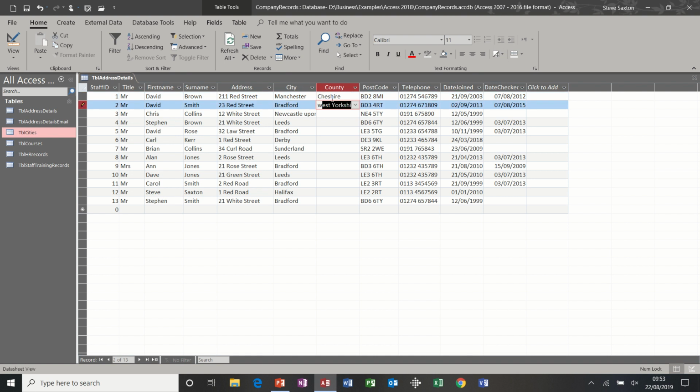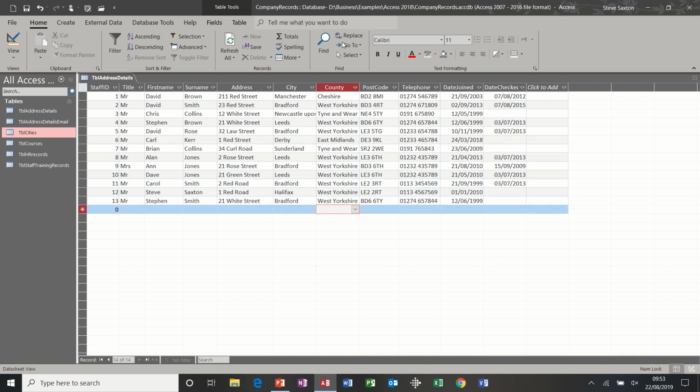I'm just typing the first letter of those counties, so W for West Yorkshire, East Midlands, T for Tyne and Wear, W for everything else, but I can quickly fill that in. I could have also done a query to do that, but we are not at that stage yet, so there you go. That is a value list typed in.